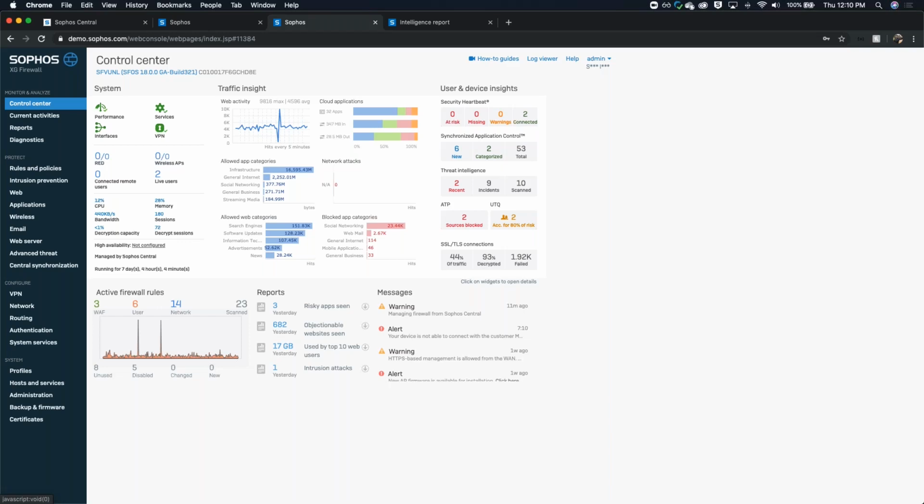And also, if you want to look at the XG Firewall v18, the demo systems are upgraded to v18, so you can just go look into that and look at the policies and how these work. So we've got the system up and running for you.